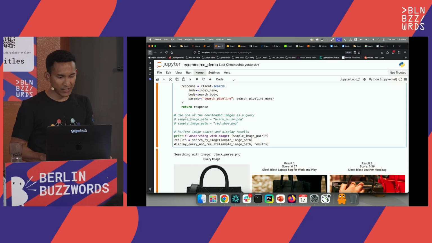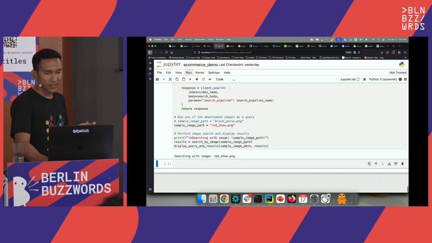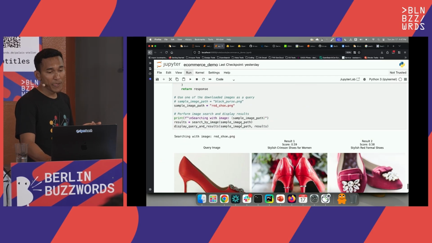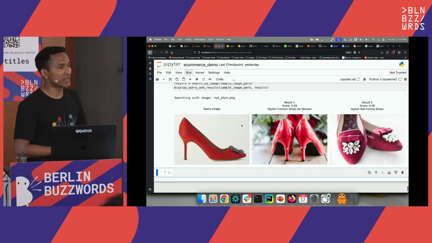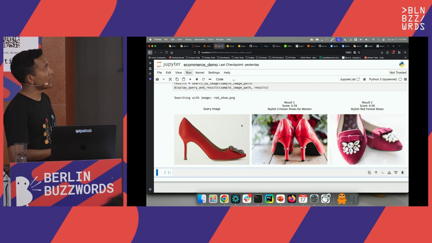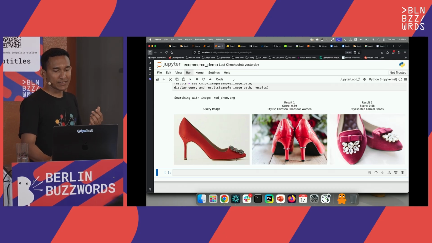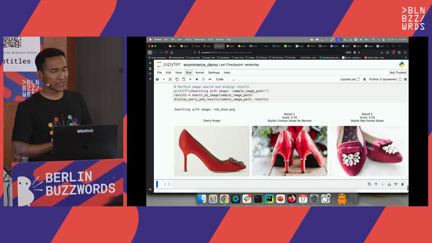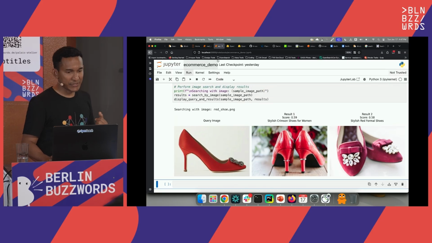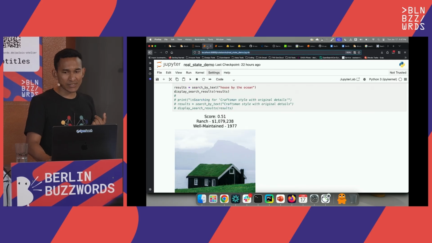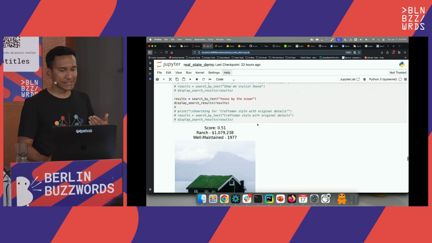And similarly, if I search with another image, a red shoe, we can see that it's showing different images with the red shoes. The interesting part is that it picks up the style and tries to find images related to that. So that's the beauty of multimodal search, which is the main presentation.